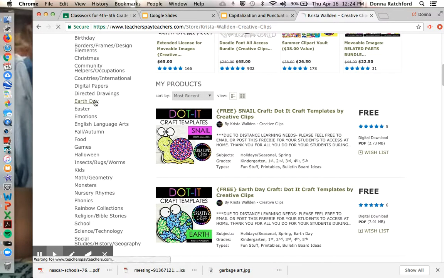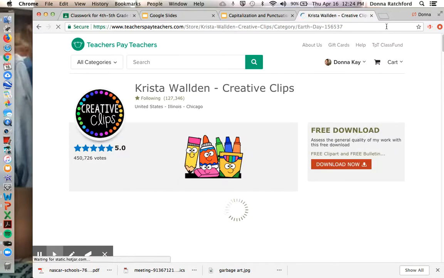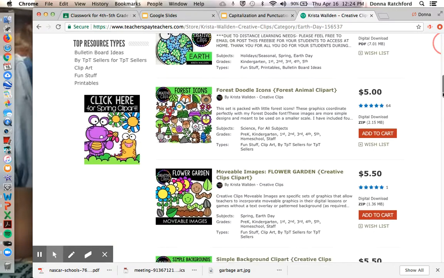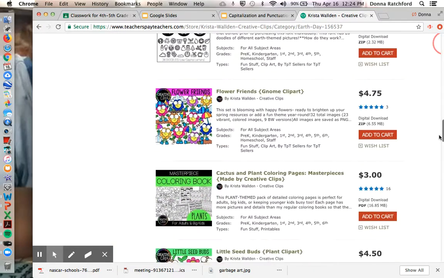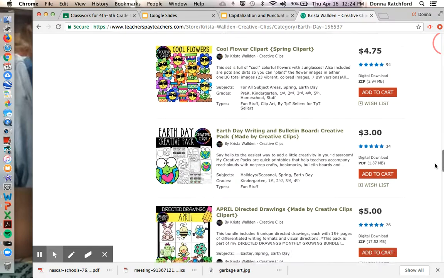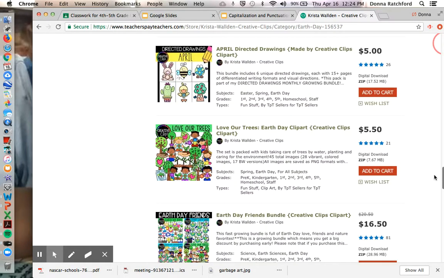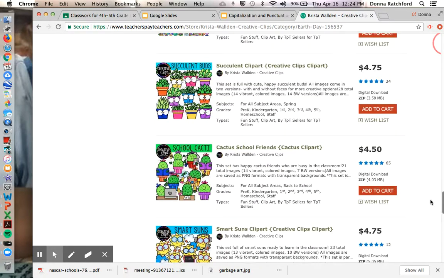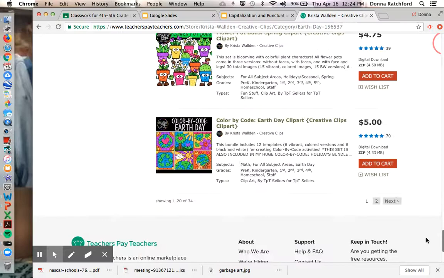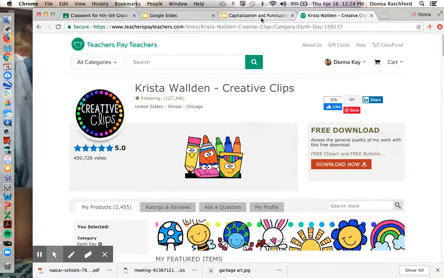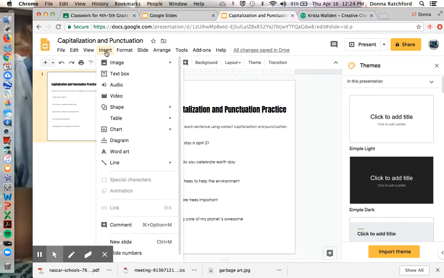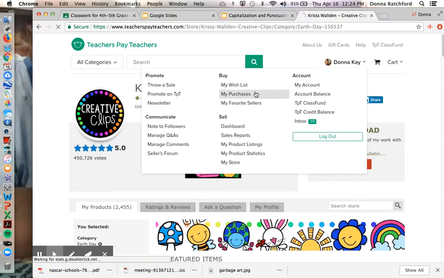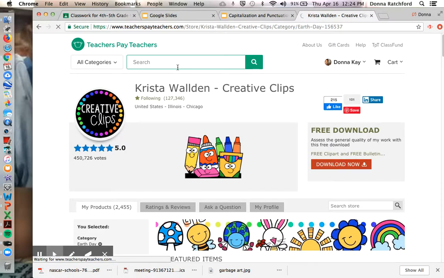so I'm just going to click on Earth Day, and maybe she has something free that I can download. If not, then I'm just going to put a generic clip art on here. But you see all of these things that she's got. So here it is, Love Our Trees. So that might be something you may be interested in purchasing. I probably will get that later on. I don't think I'm going to get it today. So I have clip art already on my computer, so I'm just going to pick something that I already have. Actually, I think it's on my other computer.